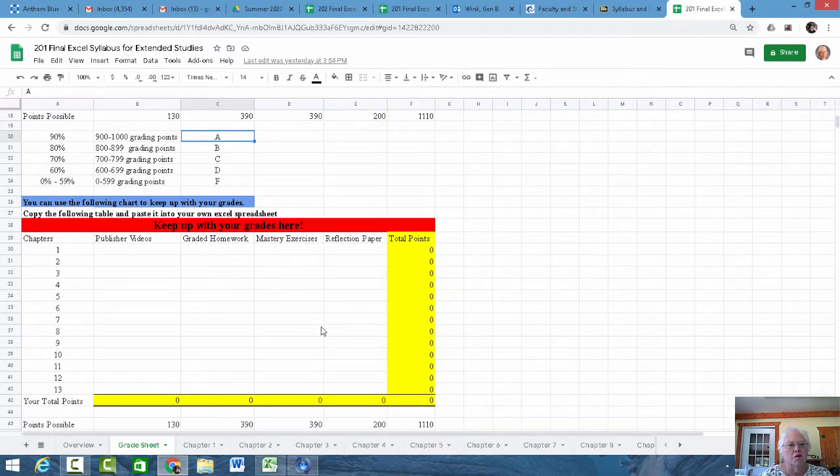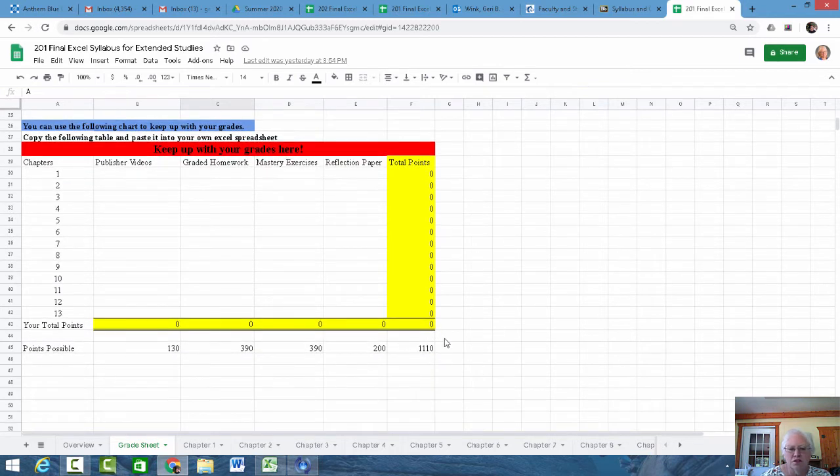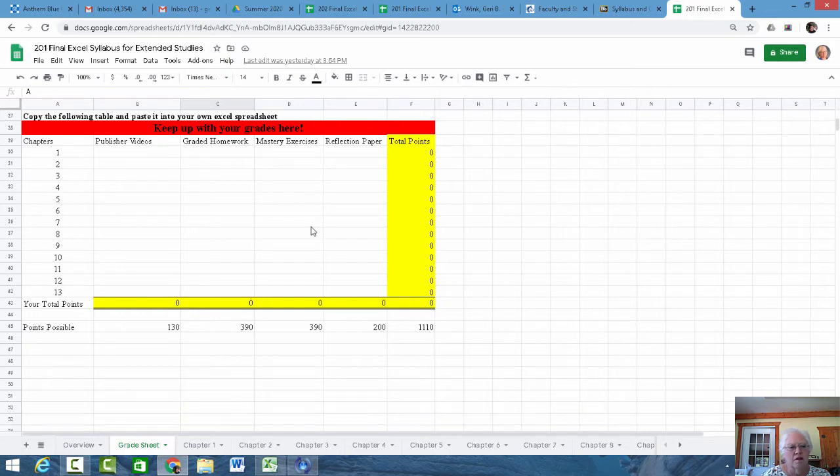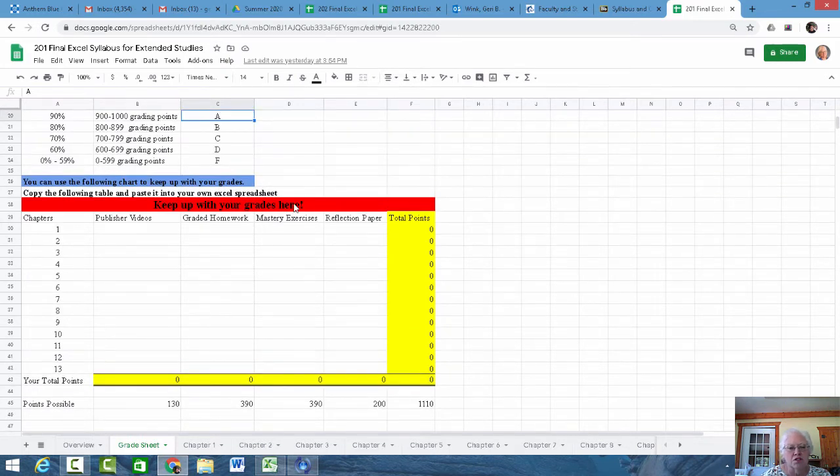Okay, now I want you to keep up with your own grades. Remember I said that? So I've provided an opportunity for you to do that. I have set up the same grade sheet right here, giving you the total possible points. You need to copy this table and paste it into your own Excel spreadsheet. As you finish something, put your grade in there. You can either round it or not, that's your call, and then you'll see how your grades compare to my grades and we'll be good to go. Okay? So I really like it when students do that because we can pinpoint where a mistake is real quickly. And I'm glad to do it that way.